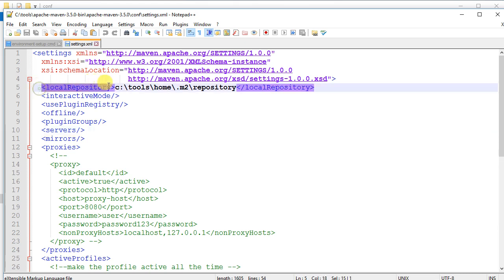which we changed the local repository. So our local repository is sitting in C:\tools\home\.m2\repository. So this is where, when Maven downloads things from a remote repository, it will put all our artifacts by group ID into this local repository.